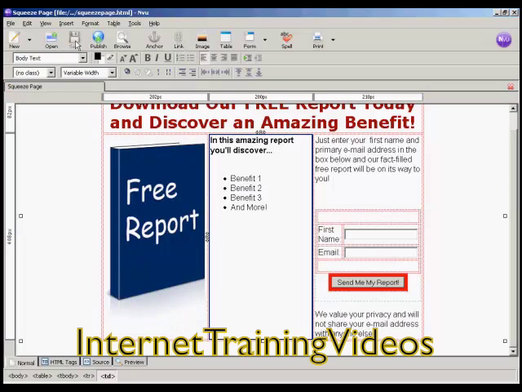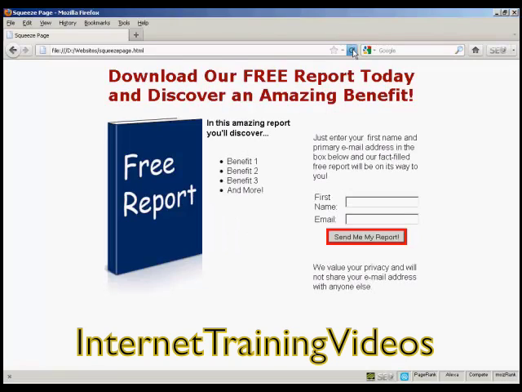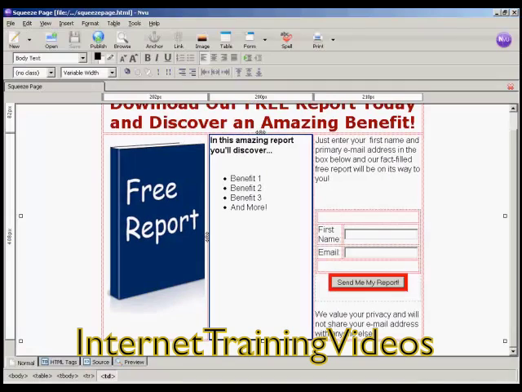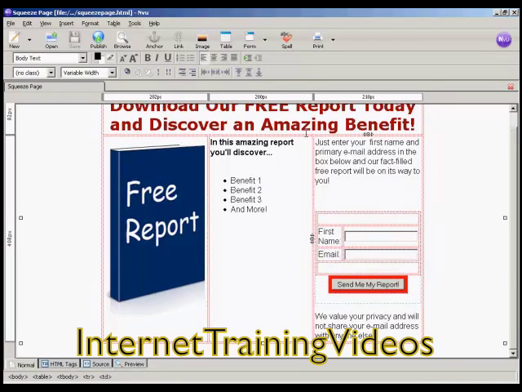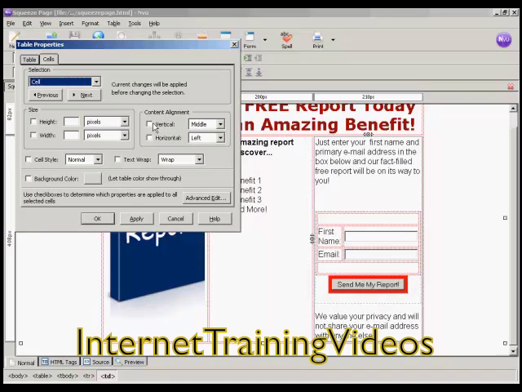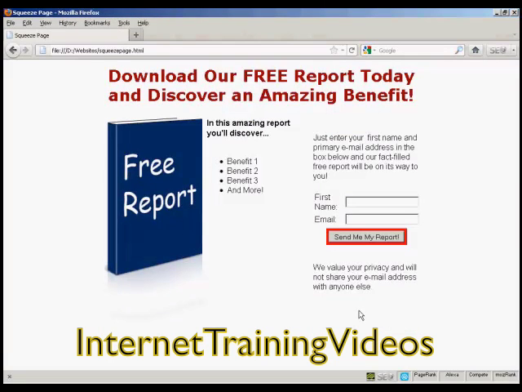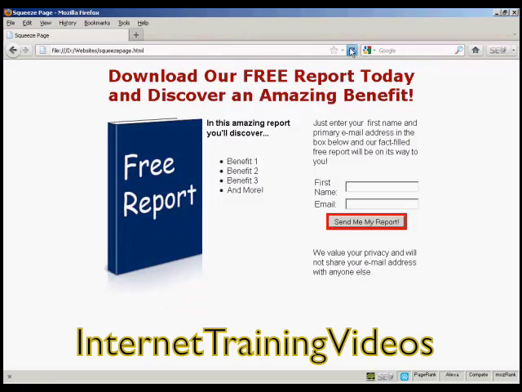So again, save, come back to the browser and refresh, and again not entirely happy with that either, so let's just do the same with this column here over on the far right. Again, we're going to go Format, Table Cell Properties, Vertical and Top, and then Apply, and then click on OK and save it, and once again refresh, and you can see that looks a bit better.